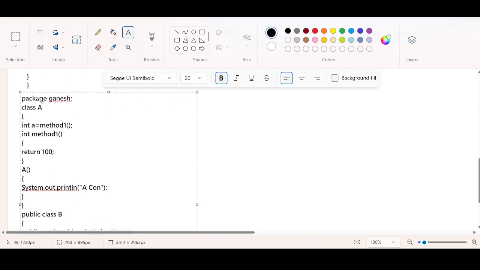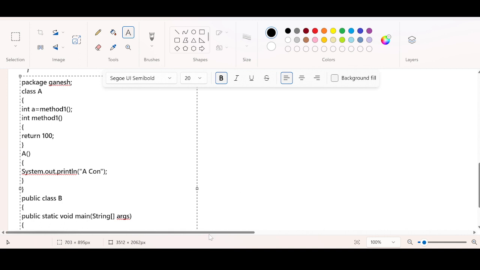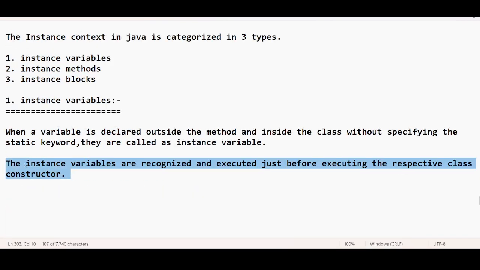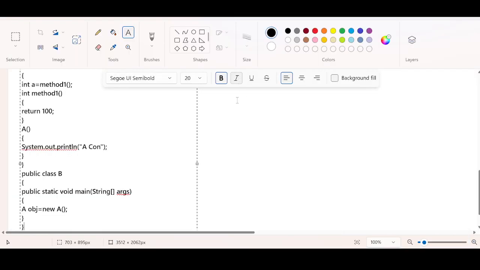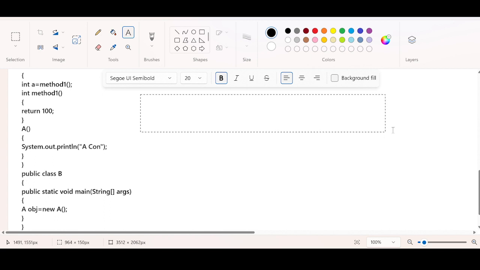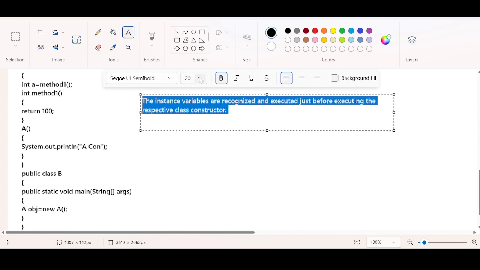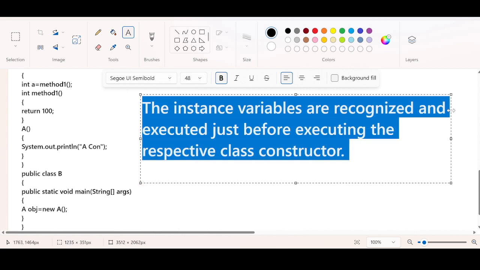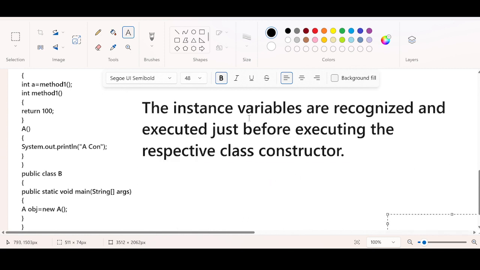So what is happening here exactly? What is the theory saying to us? The instance variables are recognized and executed just before executing the respective class constructor. Let me copy and paste the theory here. This is the theory. Stay focused. The instance variables are recognized and executed just before executing the respective class constructor.